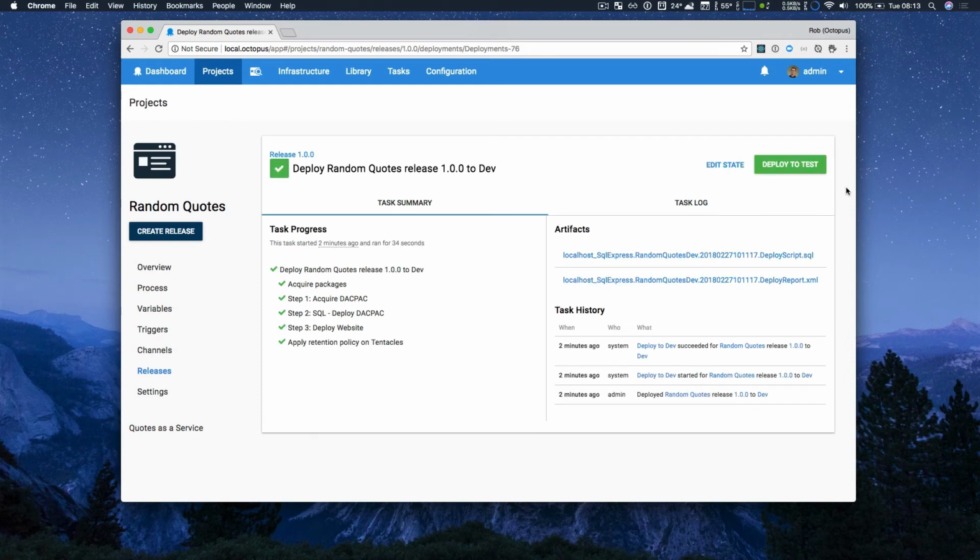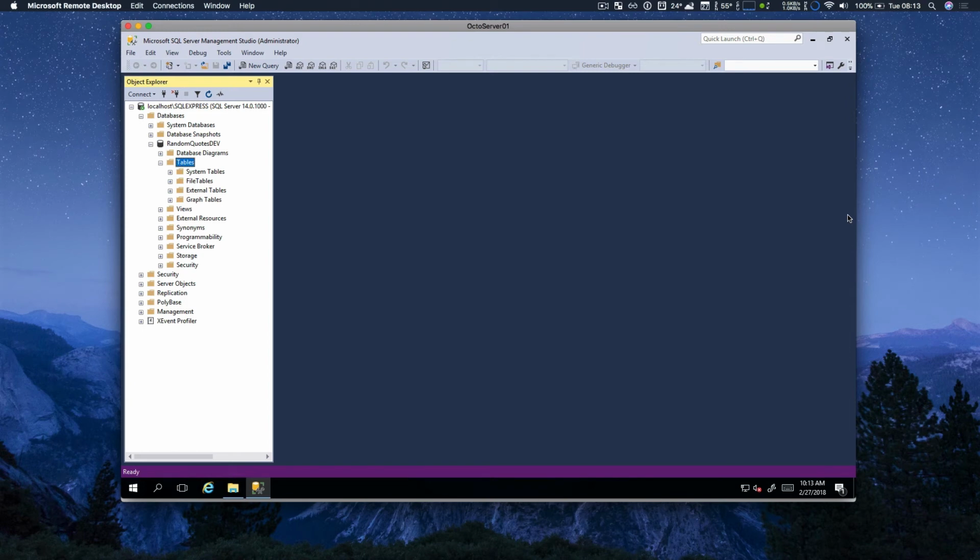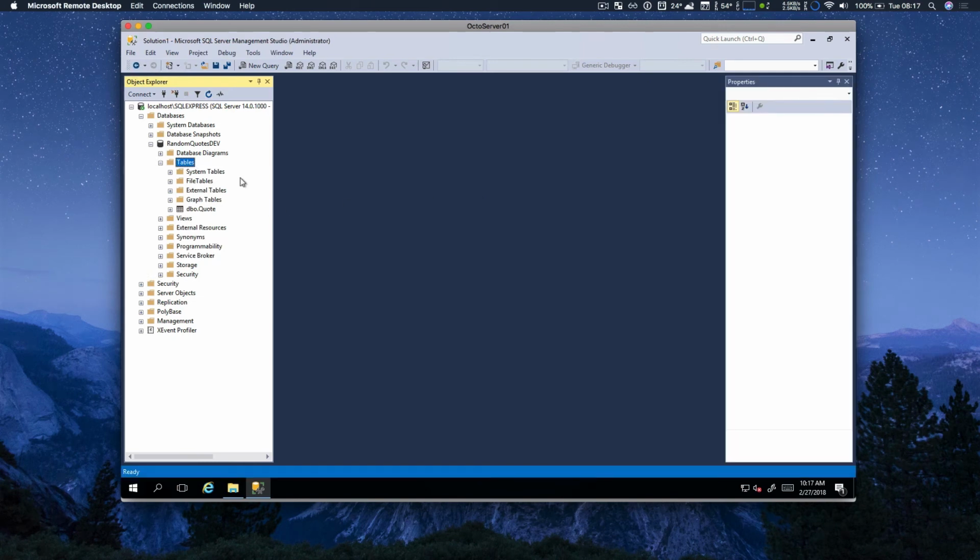So our deployment was successful, and as we specified in our deploy DACPAC step, we have two artifacts from the deployment. But what I'd like to do first is to jump back to AWS and take a look at our server. So if I now refresh my database, we can now see that our quote table has been created. And if we take a look, we can see we have three columns as expected. ID, author, and quote text, all in a single table.